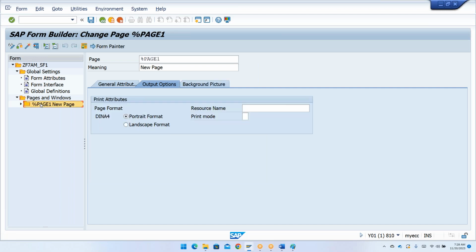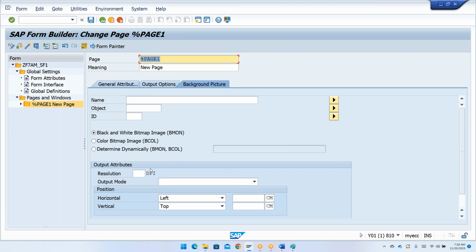If I go to my pages, you can decide whether you want it in portrait mode or landscape mode. You can also provide your background picture. Whatever background picture you need for your particular form, you can just provide it. Okay, so this is what.